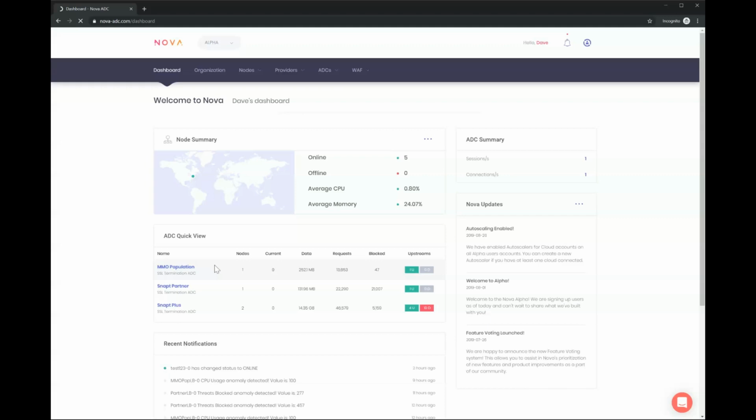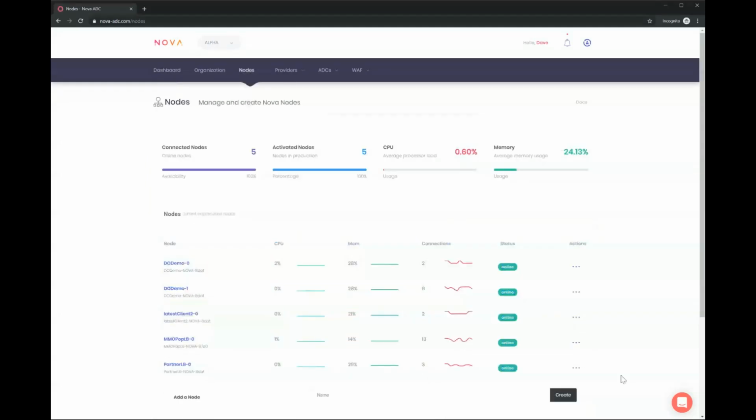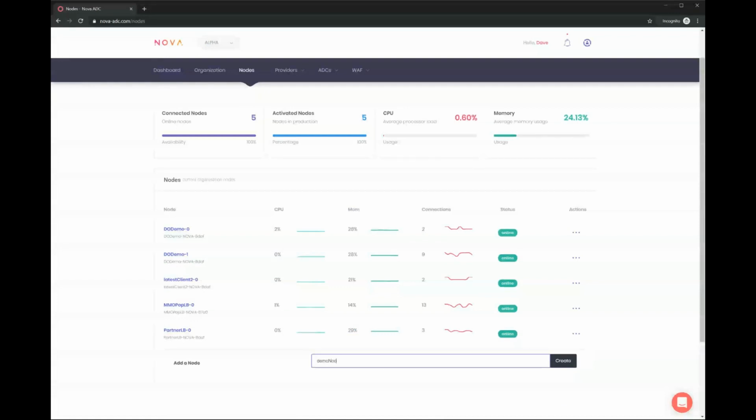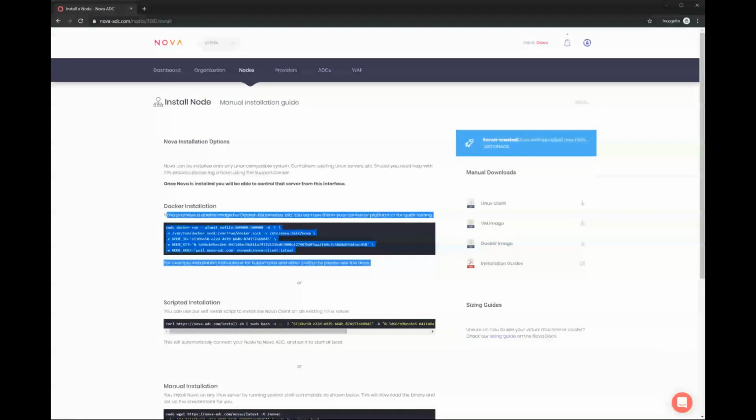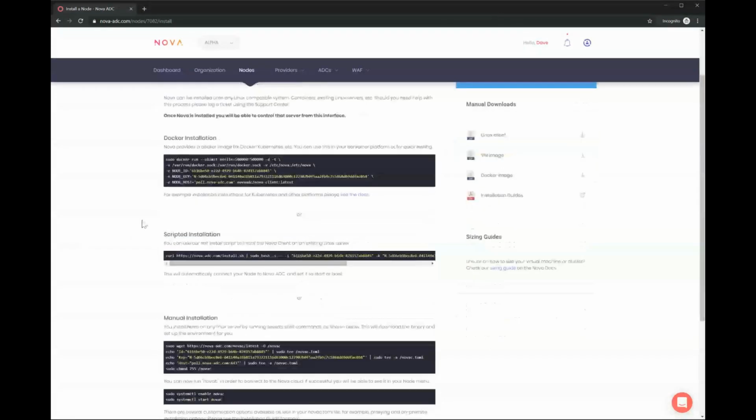Now, if we come in here, you can see we've got some example nodes on this account, but down here I can say demo node and create one. What that will do is issue me with a node ID and a key. And that identifies this system and allows us to control whichever system is running the Nova client with this node ID and node key. So you can see there's a couple of options for installation here. You can install it as a Docker image, so you can put it straight into your container platform. This is just an example for how to run it, but you can see it's Nova ADC / Nova-client. You can do a scripted installation, so you can run this on any existing Linux server to automatically install it. After you run that, you just control Nova through the interface.